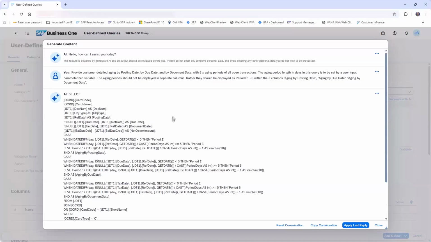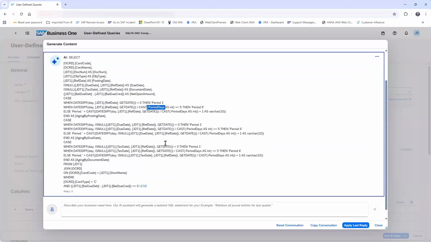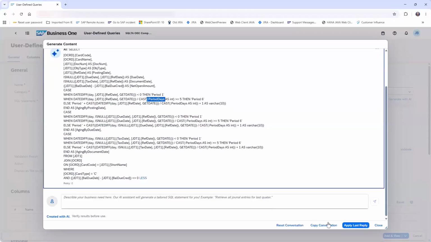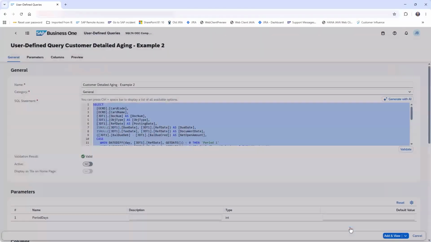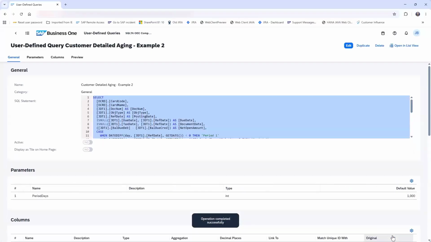So here is the output, and the critical point of this output is that the parameter period days has been used in this case as well. Let's just apply that SQL statement and put in again the default value for that parameter of 1,000 days. And now let's go straight in, add it, and open it in the list view.